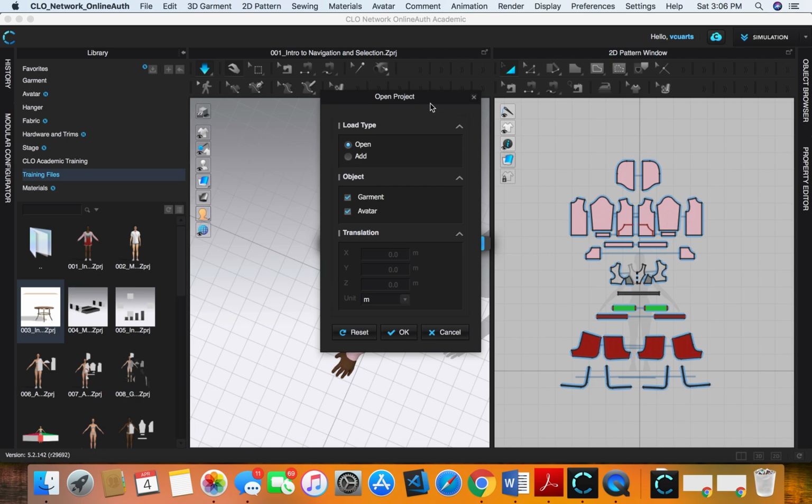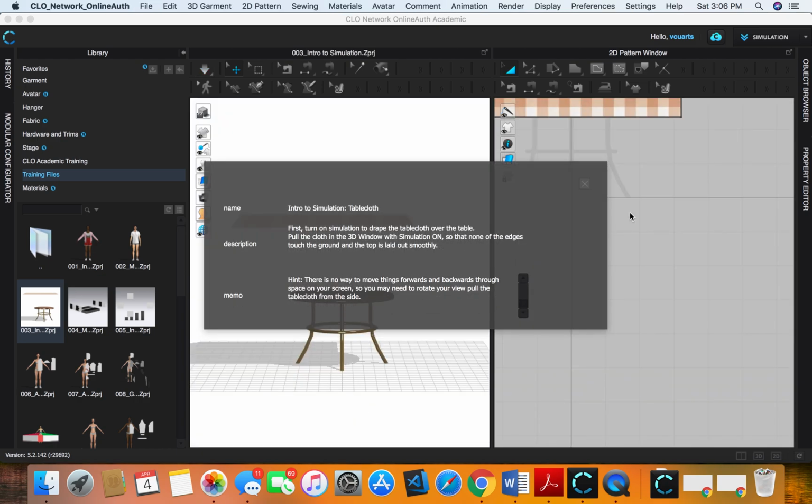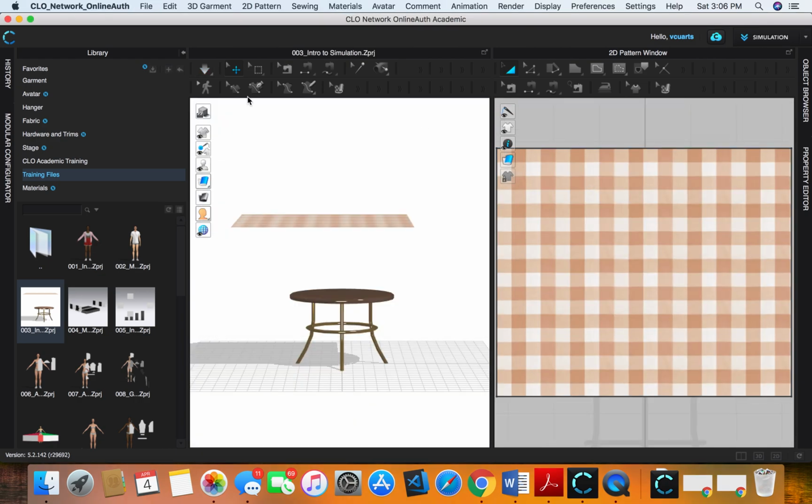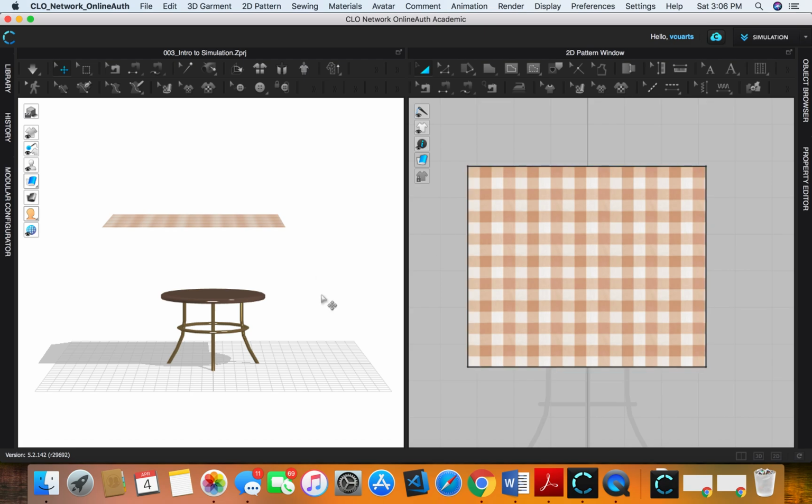So I've double-clicked it because I have something else open. I'm just going to hit OK. And you will see it update with the table and a tablecloth, okay? And I'm going to close my library so I just have more room to work. Now, this looks a little different, obviously, from the avatar that we were playing with previously. First, it's not an avatar, it's a table.